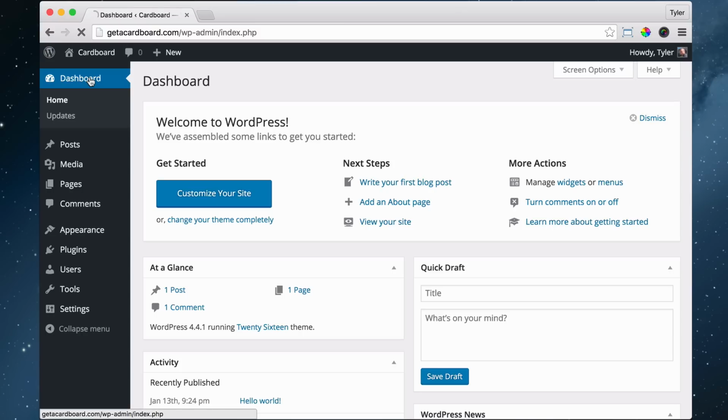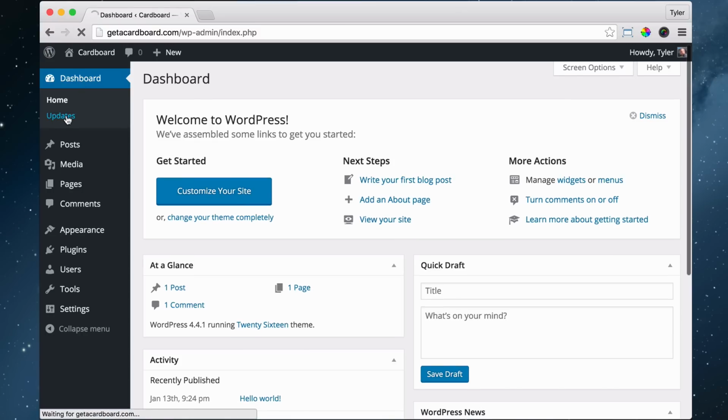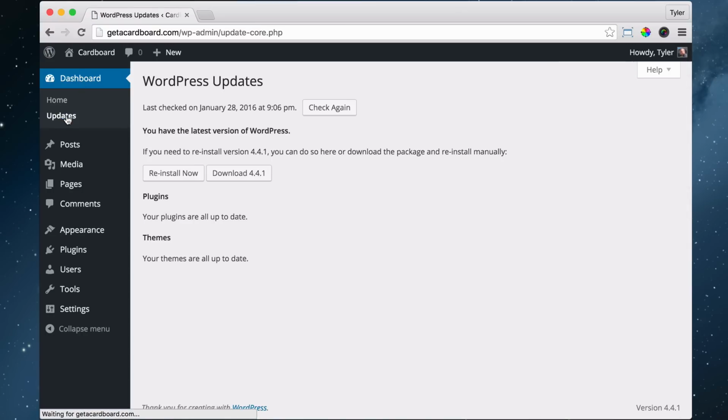So go ahead and click on Dashboard, and underneath it, you should see Updates. Now, right now, we don't have any updates. But if you did have updates, it would say, update this WordPress, and you would click on it and it would update. Also, you would be able to update themes right here, and you just click on them and you would update. I'm sorry to say that there are no updates for me right now.